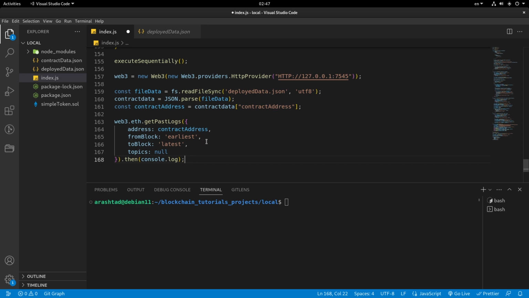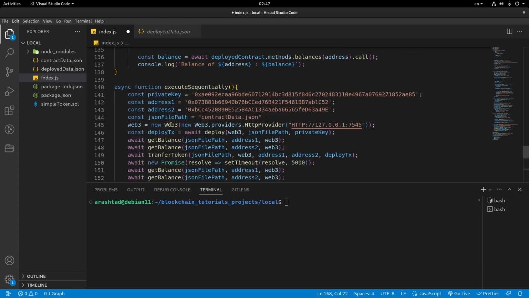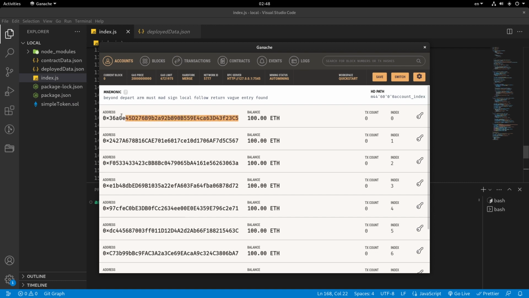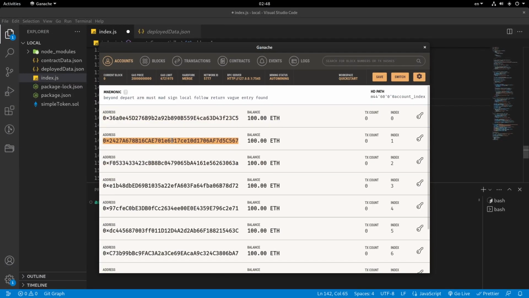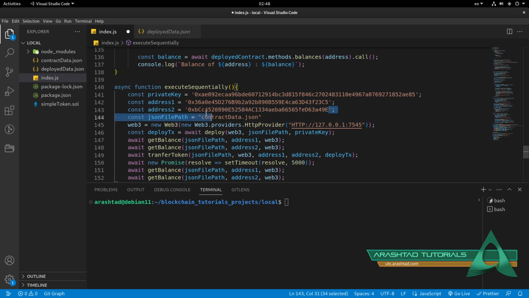So now all we need to do is to run this execute sequentially once again, and make sure everything works well. Also we need to update the private key, address 1 and address 2. So what I'm gonna do is to open Ganache and copy the address here. This is my first address. Now the second address, you can just double click and get the whole address instead of just using your cursor to get it all.